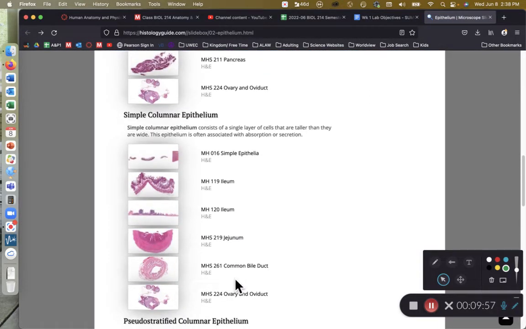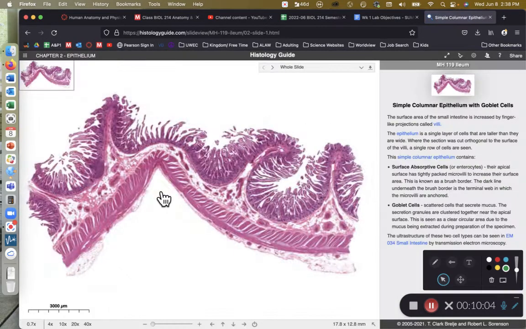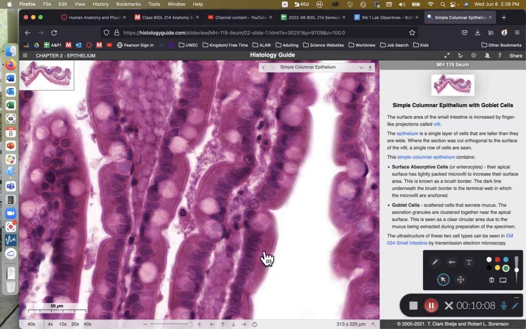We have simple columnar epithelium. Let's go with the... I'm used to using the stomach, but we can use the small intestine too. The cells that line the small intestine are simple columnar epithelial cells.